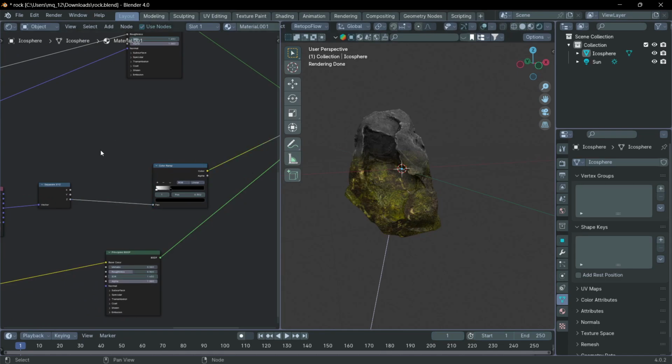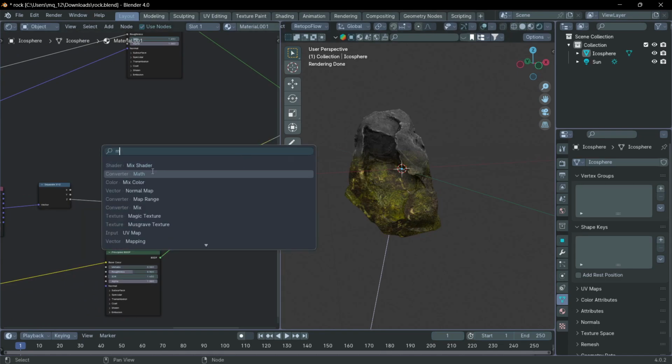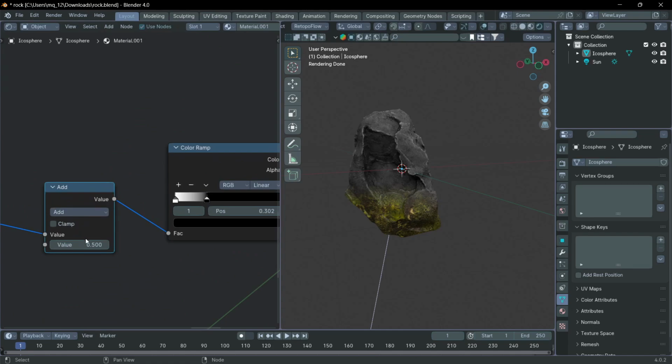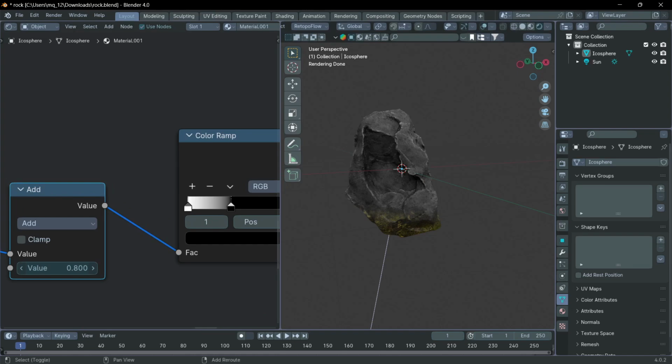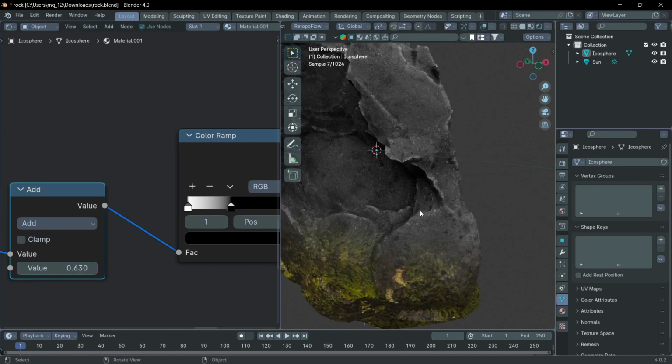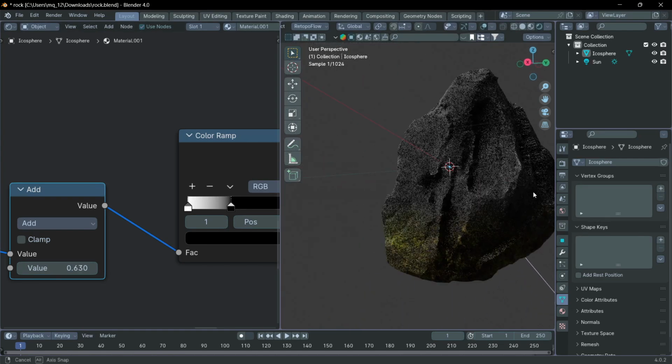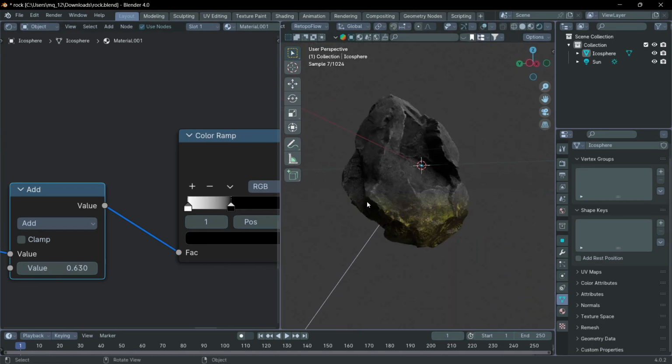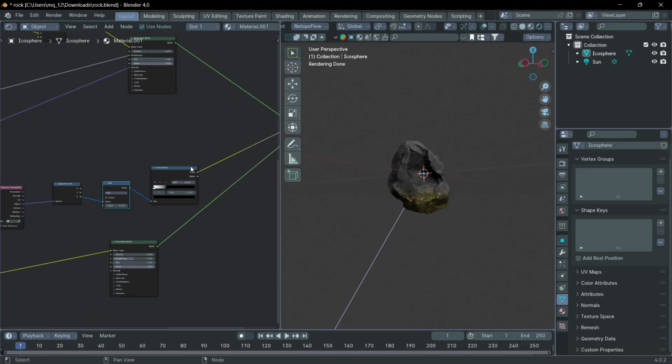But it's still too much moss here, so what I'm going to do is add a math node. And I'll just play around with this value. Something like this much. Yeah, this much is fine, to be honest. But it's kind of just uniformly added now. So we could just break up the edges where it's meeting the rock.